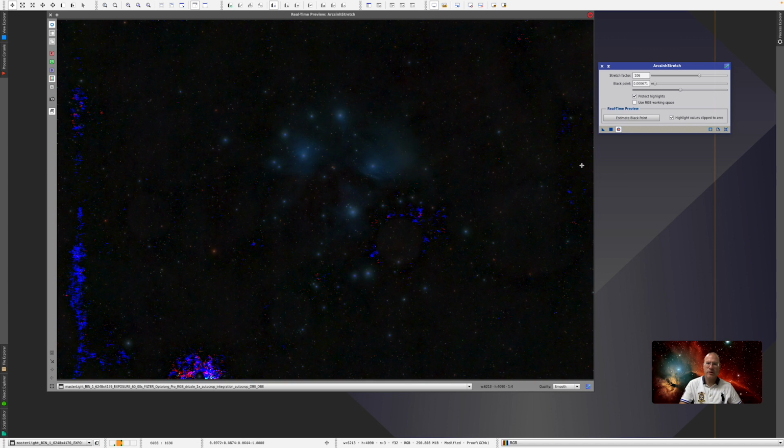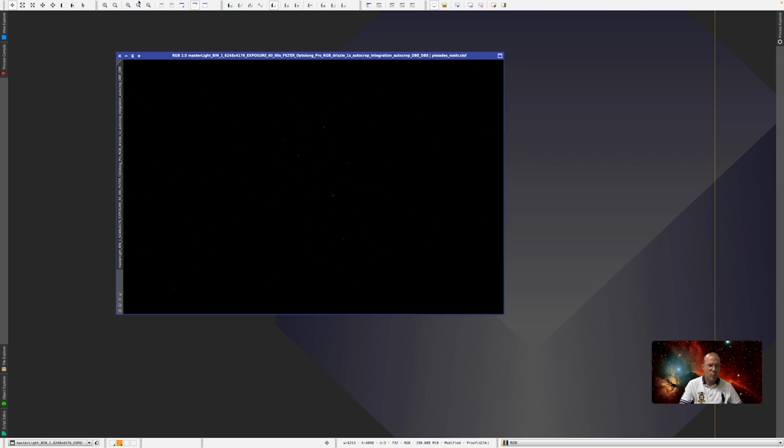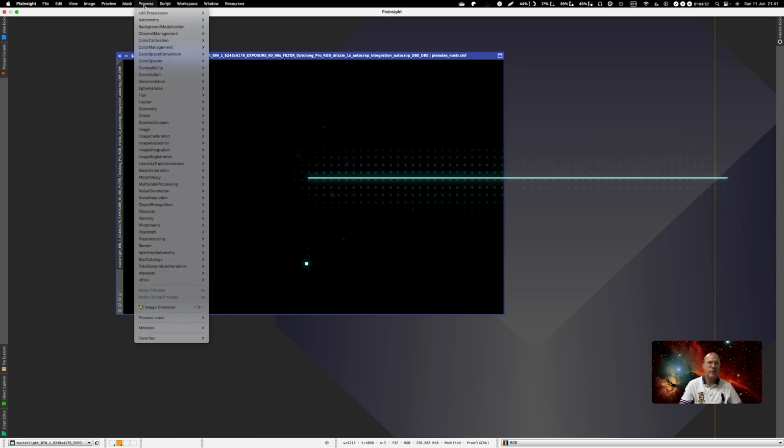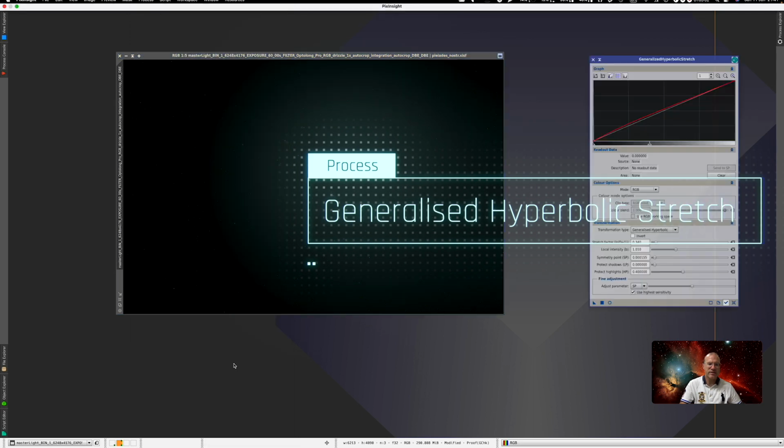Takes a moment. Okay. We close the preview down. We close the ArcSinhStretch down. And we have it done. And you already see, if we zoom in now, that these stars are already very bluish, greenish, whatever. And that's okay. We're now going, again, to Process, All Processes, to the generalized hyperbolic stretch.